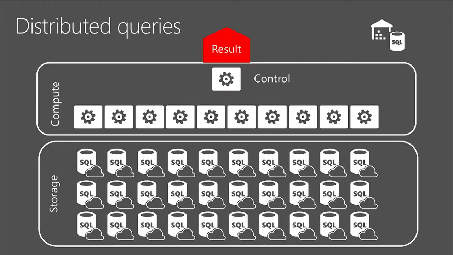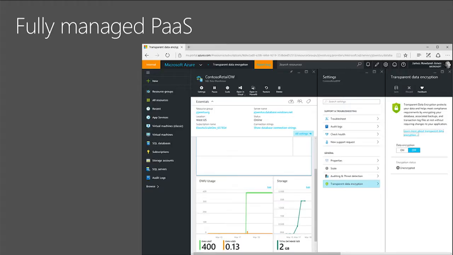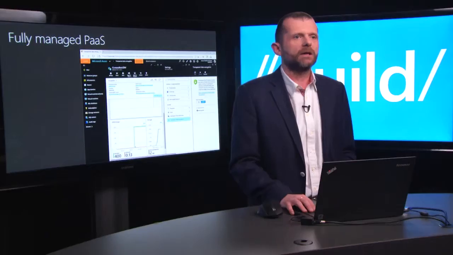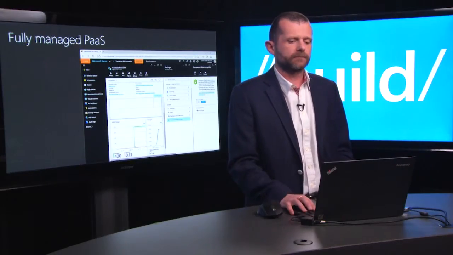Now, SQL Data Warehouse is a fully managed platform as a service. That means all of the manageability of the system is governed by Azure, and therefore the amount of time you need to spend focusing on that is greatly reduced. You only need to really think about how you design your system and to drive analysis from it. So it gives you much more accelerated, much more focused time.